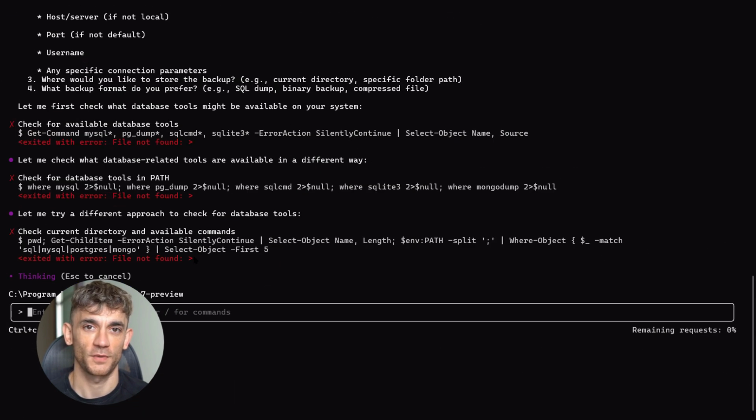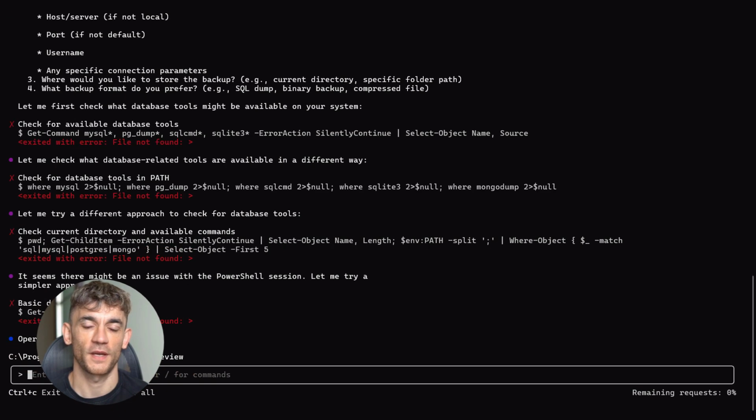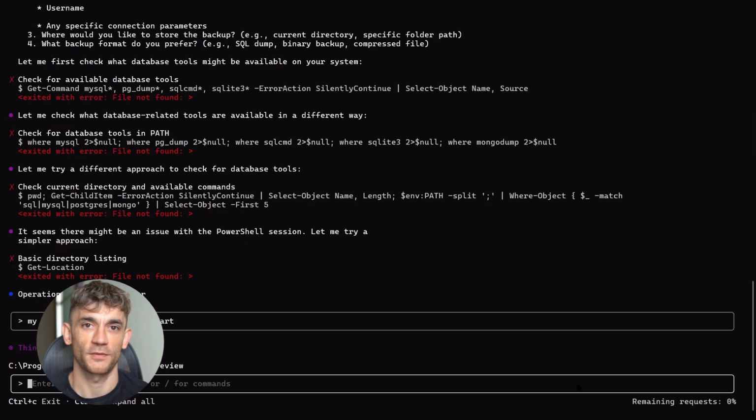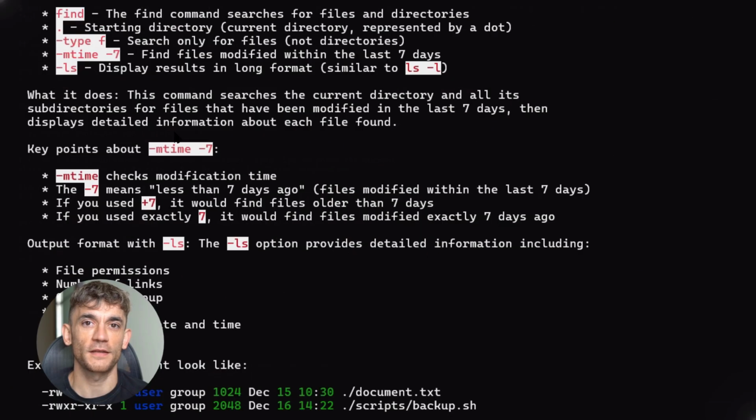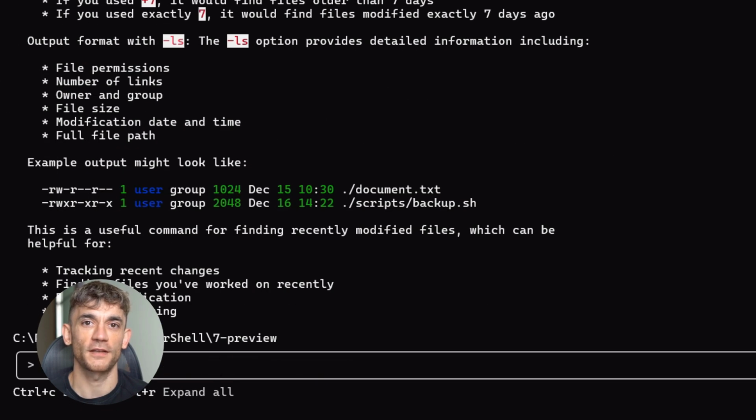The regular GitHub Copilot helps you write code in your editor. Copilot CLI helps you run commands in your terminal. It's like having a senior DevOps engineer sitting next to you, ready to translate anything you want into the perfect command. When you install Copilot CLI, you get two new commands.